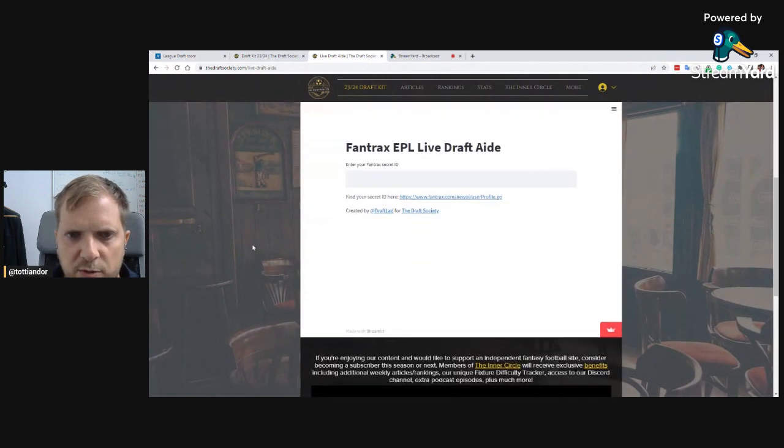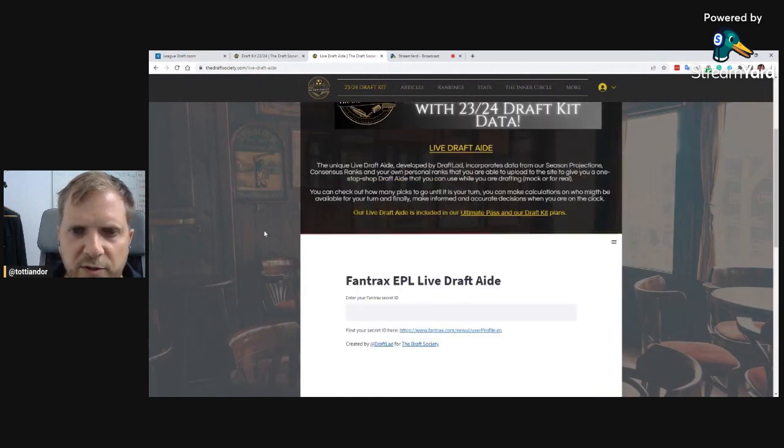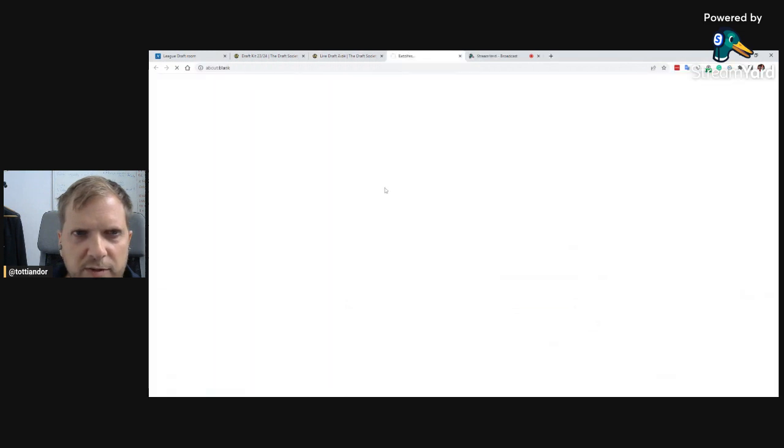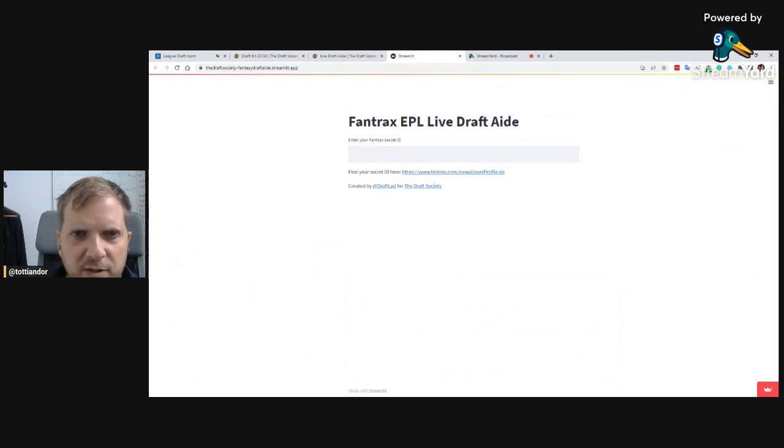So you have two choices on how to use the draft aid. You either use the embedded version of the draft aid, or you can open it in a new window. I recommend doing it in a new window. So you click on the live draft aid and it opens up in a new window, this little app that DraftLab has done. And all you need to do is enter your Fantrax secret ID that you can find on the link under the prompt.